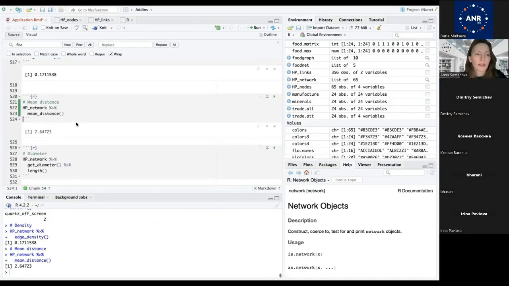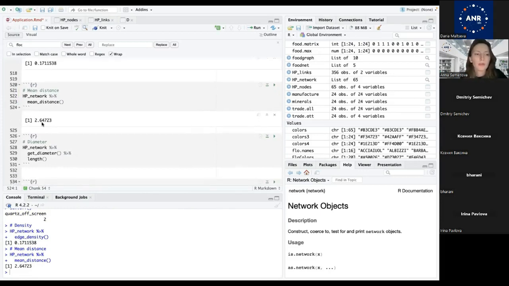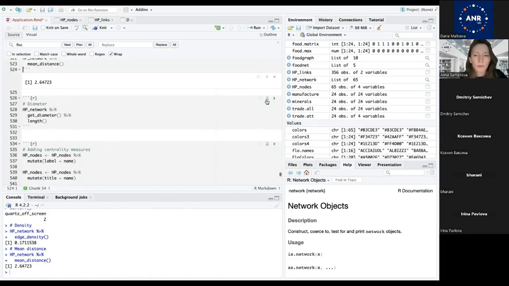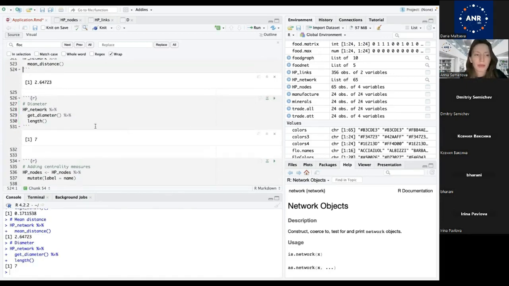Next, we can find the mean distance. So the mean distance between two random characters in our network is almost 3. We have a diameter. Maybe someone remembers what the diameter is?